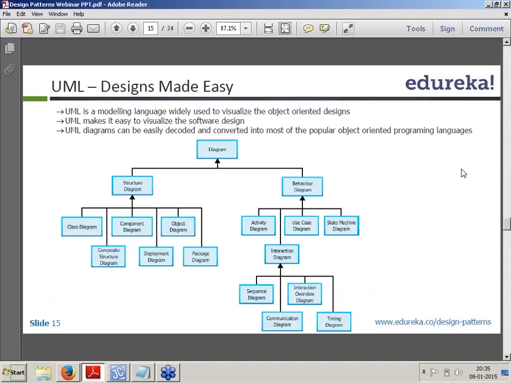UML makes it easy to visualize software designs. UML diagrams can be easily decoded and converted into most of the popular object-oriented programming languages. The third point comes later. The primary importance of UML is to visualize the software design. We know programming can be visualized using code, but how can designs be visualized? And that's where UML was born.